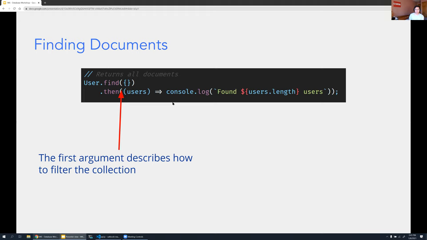So for instance, right here, I do user.find and an empty object. The empty object has no fields and values. So it means that it will return all the documents that exist in the database because there are no requirements as to which document we exactly want. It's called a query, and there's a MongoDB query language that you could look up online, and it can do very fancy stuff like finding documents that have some geographic relationship to each other.